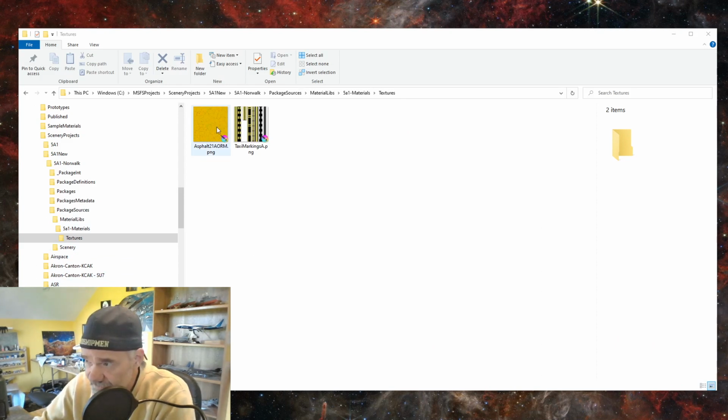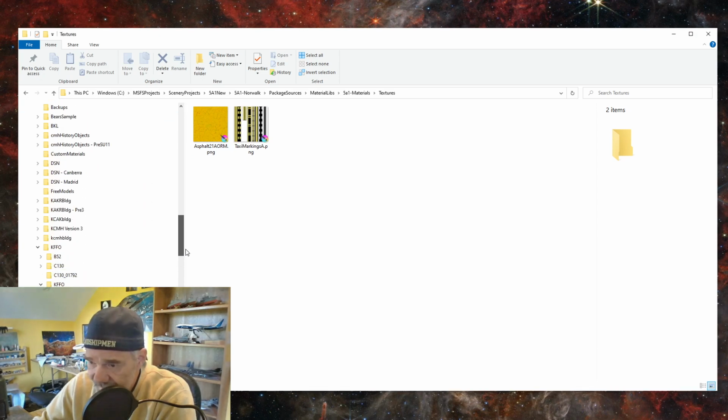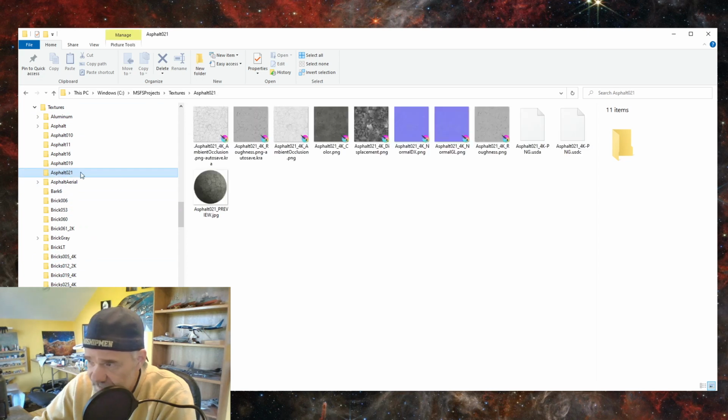Notice there's our whatever you want to call it. And now I'm going to come all the way down. I'm going to close some things here. I'm going to go into my textures folder, and there's an Asphalt 21. So we're going to go into that folder. There's the ambient occlusion I brought in, and here's the roughness that I brought in. And remember, there's no metallic, so I had to create one.